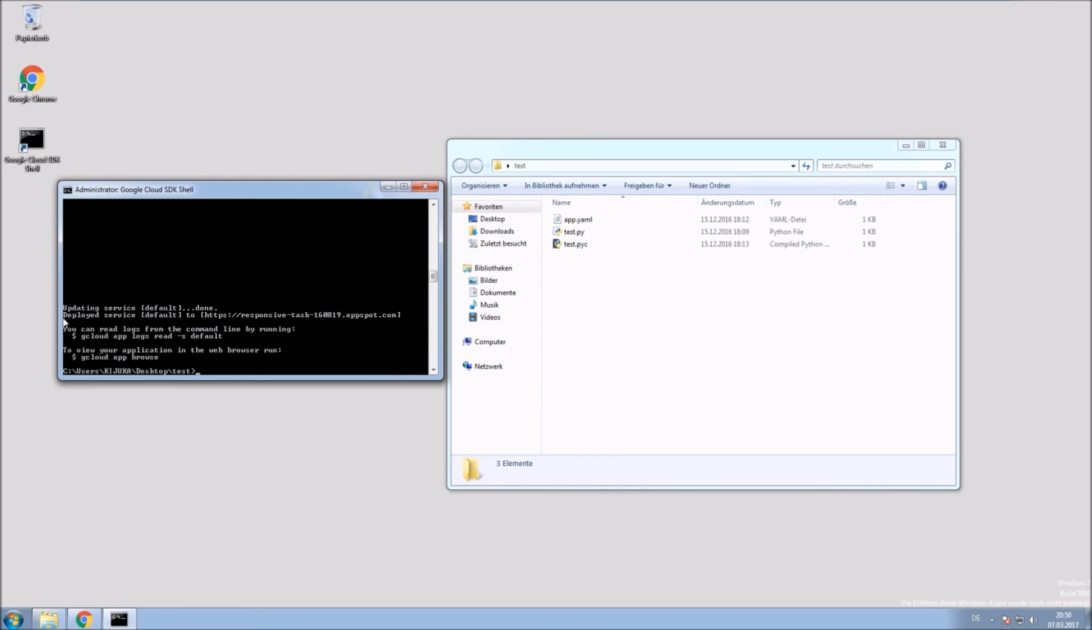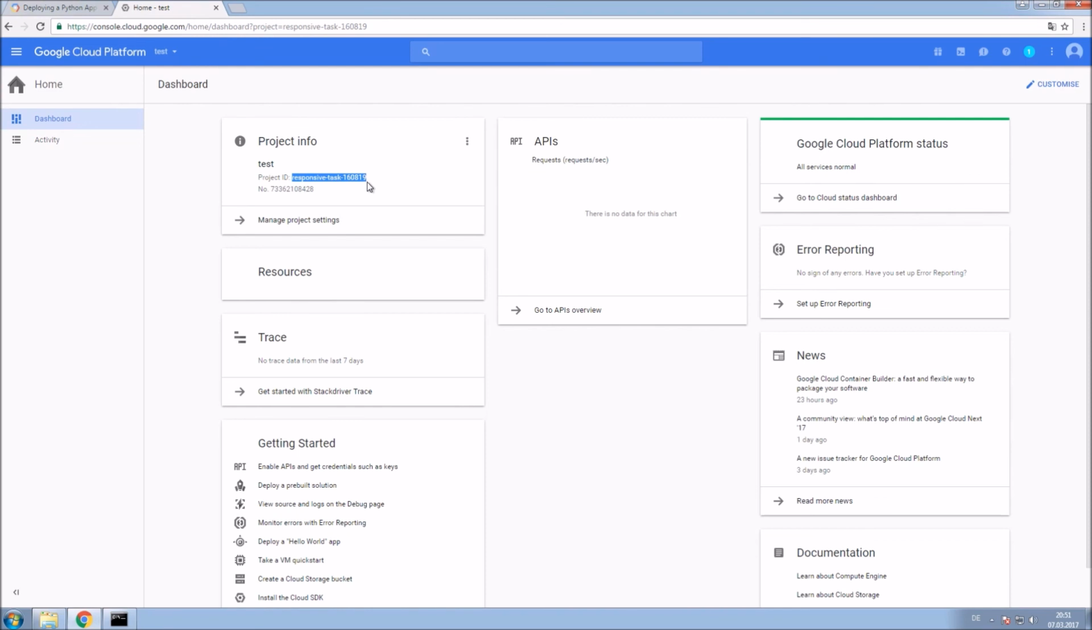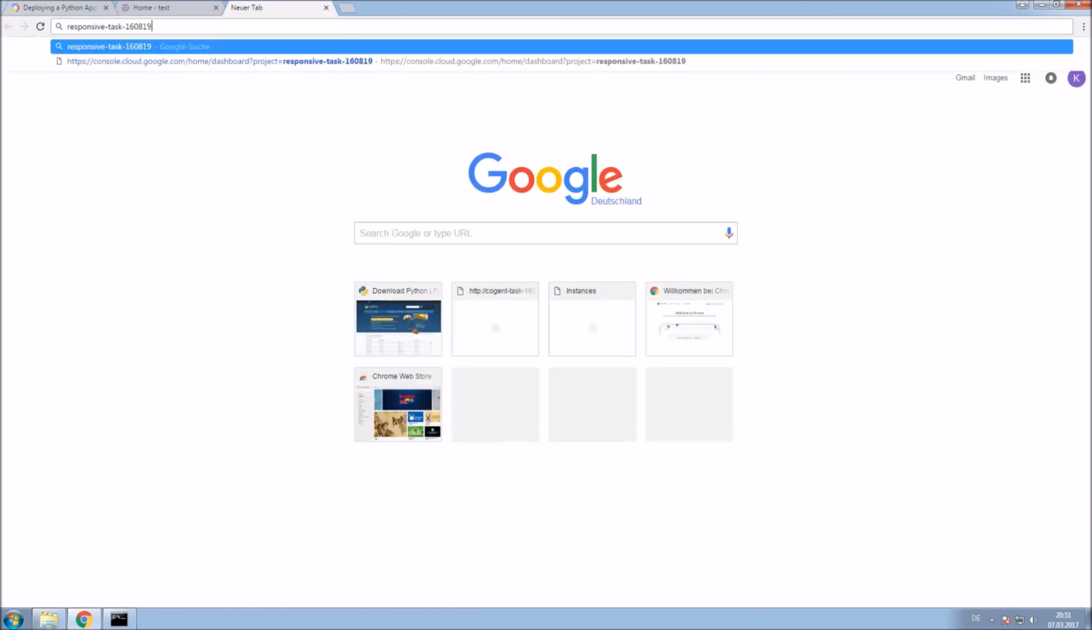Open the browser and access it by the given URL. So it's yourprojectid.appspot.com. Now you should see the output of your Python web application.